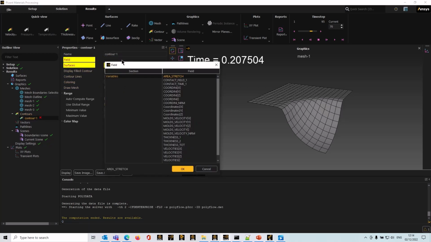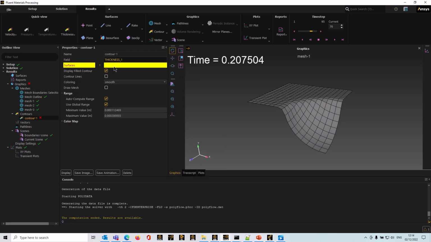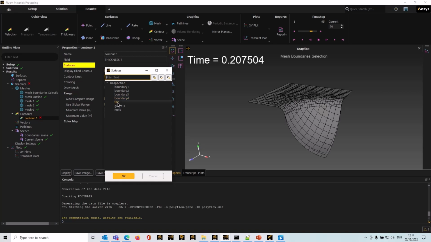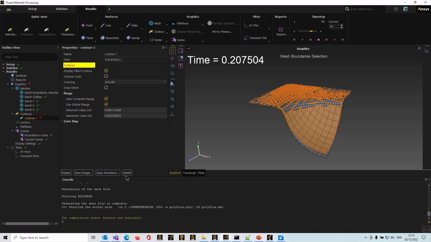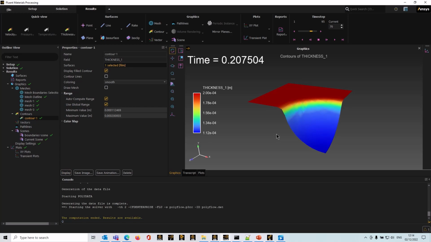Okay, so let's just create a quick contour. And I'm going to choose a field here. We're going to choose thickness. You see I've got thickness 1 and thickness 2. Okay, let's pick a surface, so that would be the film. All right, you have your regular options here for ranges and colouring and so forth. Just display that. And again, we can play that through as an animation.